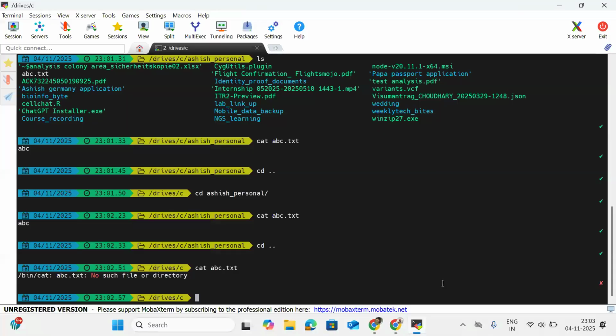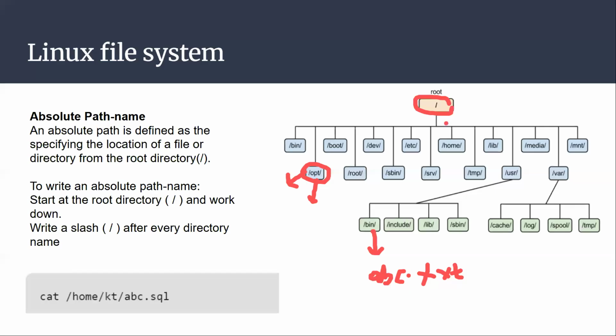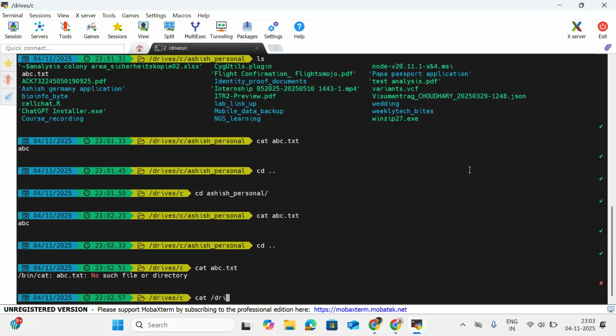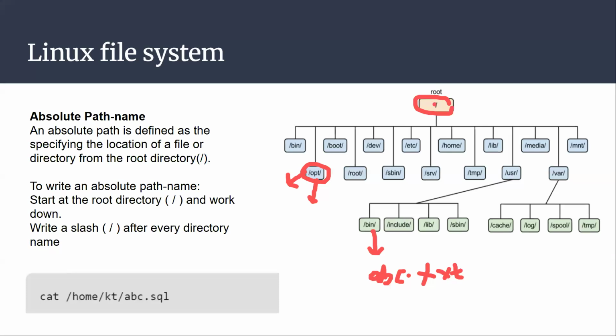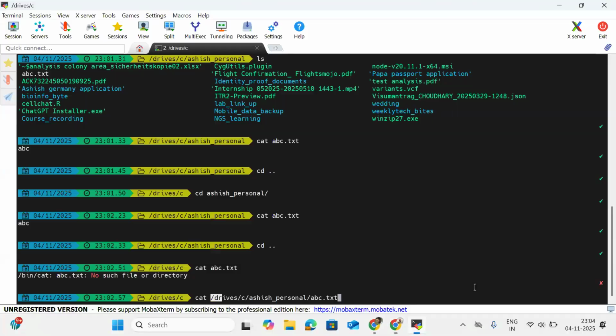So how exactly are you going to guide them? You are going to say cat, which means show the content of the file, and now I'm going to provide the entire path. Means you have to start with the root directory, that is the starting point. Then we have a drive folder, then we have a C folder, then we have a personal folder, and then we have a file abc.txt. Now I'm guiding them: use the same command, but go to the root directory, then to this folder, then this folder, then this folder, and then you will see the file that you have to fetch.